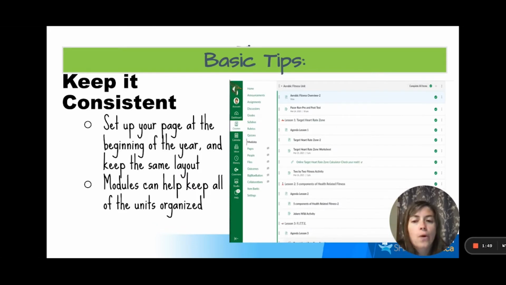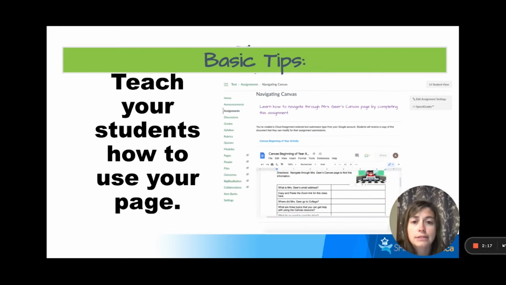Keep it consistent. However you set up your page at the beginning of the year, you need to keep that same layout throughout the whole entire year. And I'll talk about that more here in a second, but keep it consistent. Modules can help keep all of your units in order and organized, but how you set them up should be consistent too, like the information that you're putting there. If you're putting agendas within there, how you order the things is very important. So modules can definitely help with that organization and keeping it consistent.